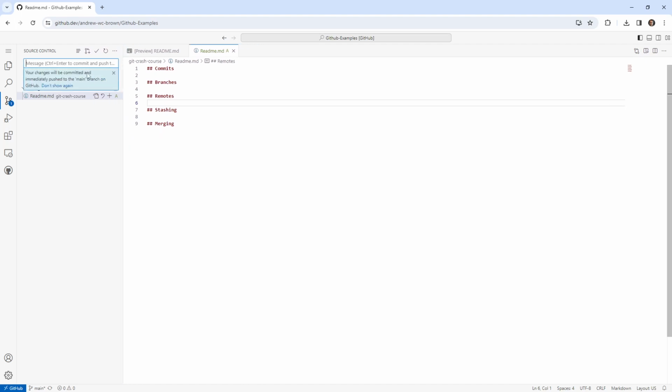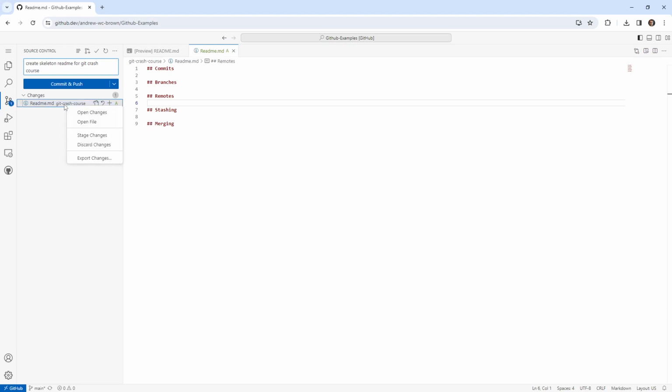It's really simple. So what I'm going to do is just right here and say, create skeleton readme for Git crash course. Okay, and so I have my commit message, and notice that we have changes that are staged. So changes can be either staged or not staged. If I right click this here, I can click stage changes, and now it's up here.